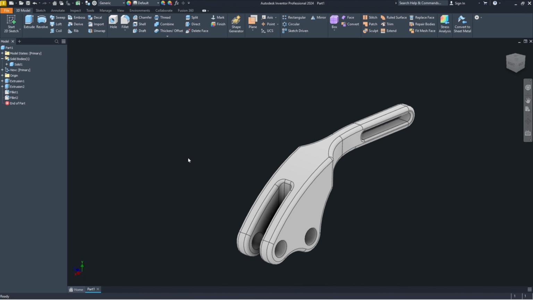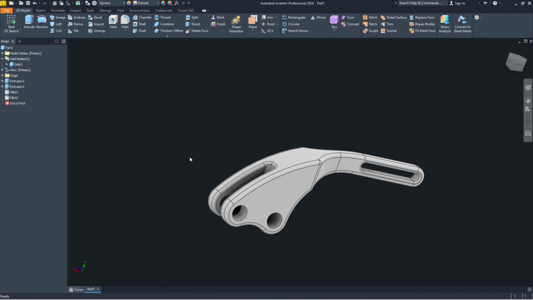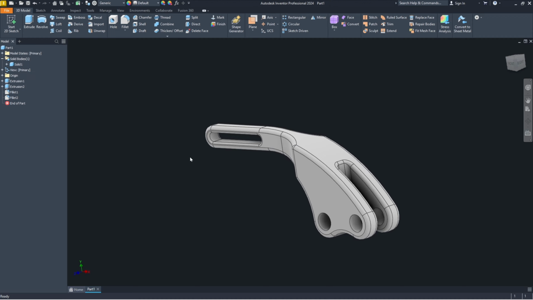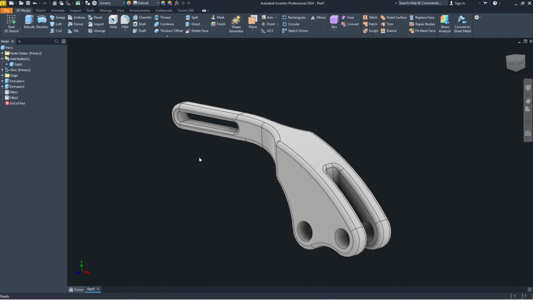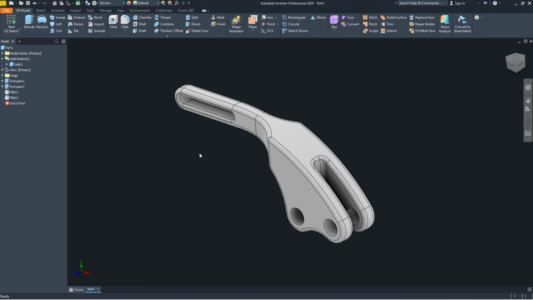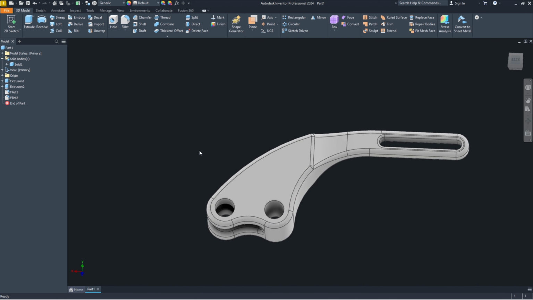Let's create one more tutorial in Autodesk Inventor. In this tutorial, you'll learn to use the extrude, extrude with intersection, and fillet. So open Inventor and let's go.